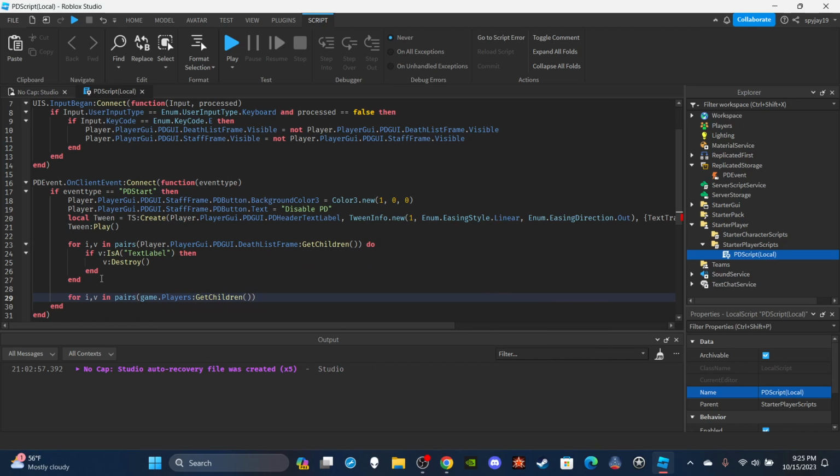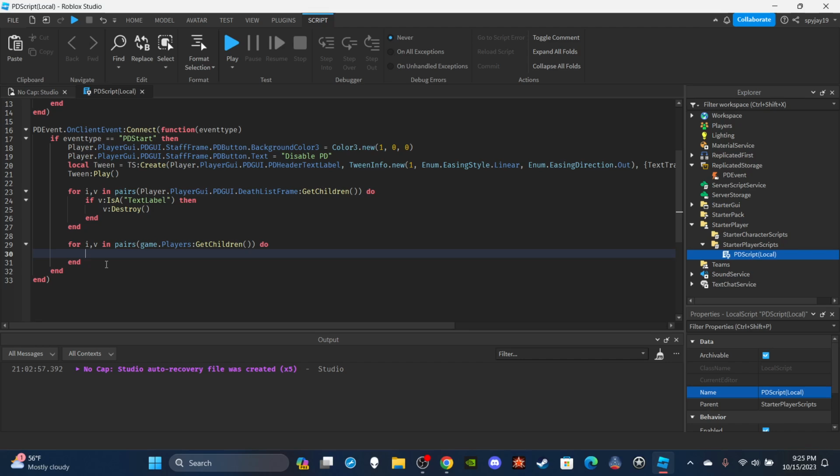This is the main thing that'll make you say, yeah, this is definitely a PD system. So I'm going to create a variable for other characters. Local other character is equal to v.Character, right? And then I'm going to set up a function. I'm going to say other character.Humanoid.Died:Connect(function), then close parentheses, enter. Then I'm going to set up an if statement.